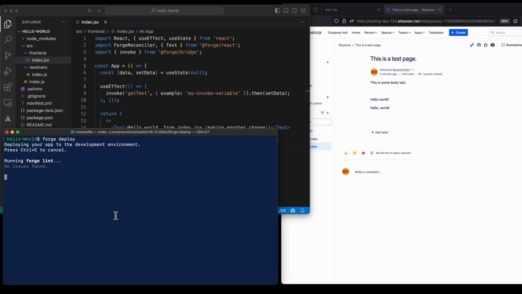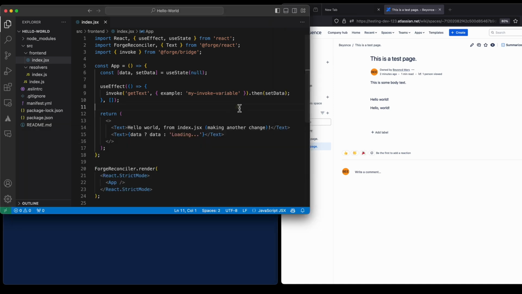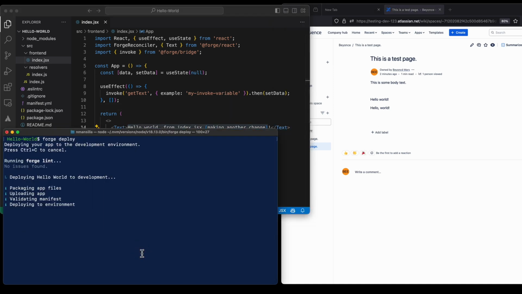So again, doing some syntax checking. And now it is packaging up the app from my local computer, and it's uploading it to the cloud, which means that the moment that this is complete in this terminal window here, when I reload this page over here, it should show these changes here that we made on line 14. Let's take a look.